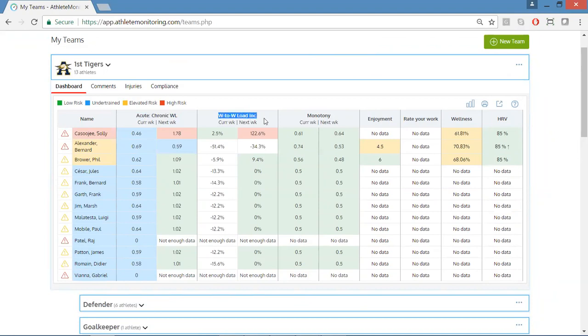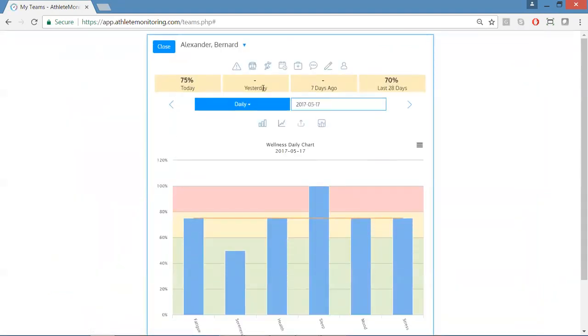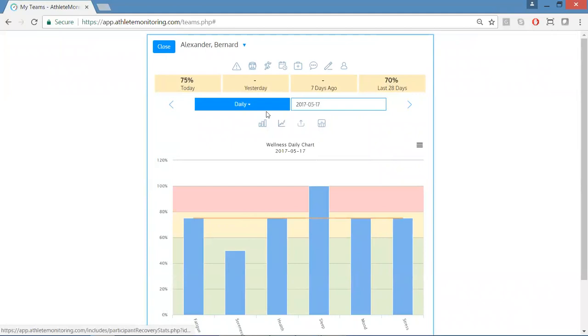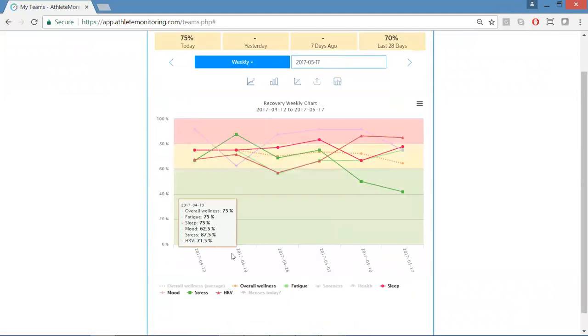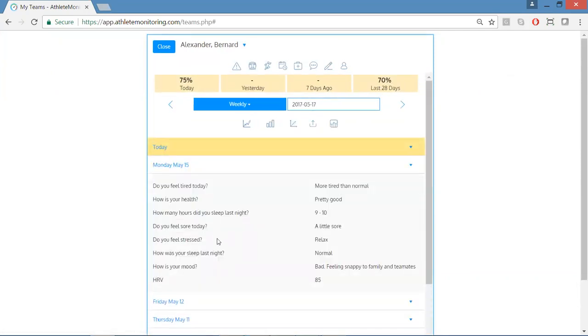ratio, week to week increase, monotony. So I have all the risk factors here, all the metrics, the enjoyment, the wellness scores, the HRV. So everything is analyzed automatically. I can see the wellness score here. I click on it, and then I get the score for today, yesterday, and the average for the month. And also I can see the individual scores. If I want to see trends over time, I can also do it. And of course, I can modify the information. And if I want to see what the athlete actually selected or entered, then I can also see the log.